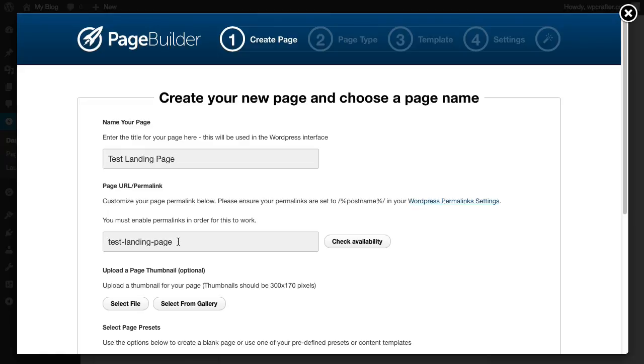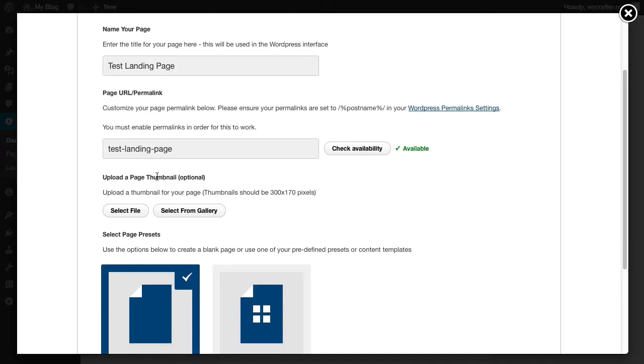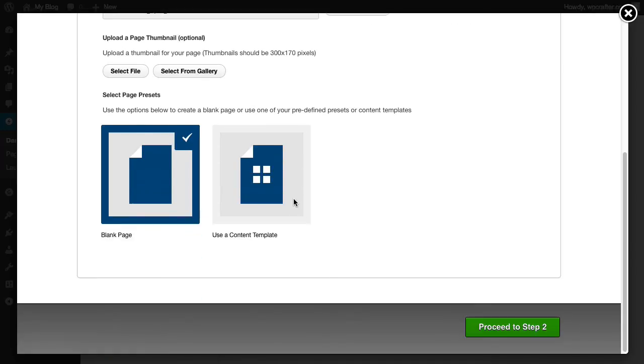Then right here it creates a slug for the page, so that would be whatever the name of your website is, /test-landing-page. You can change it and then click on Check Availability, and that is available. Right here is if you want to put a page thumbnail, you can skip that step. And then right here, we choose the design that we want.